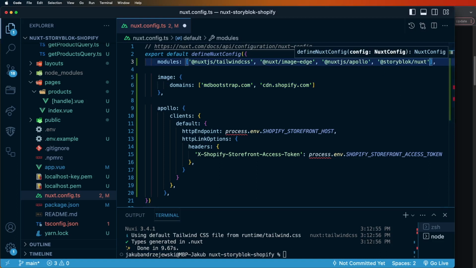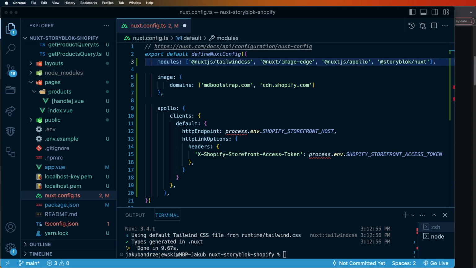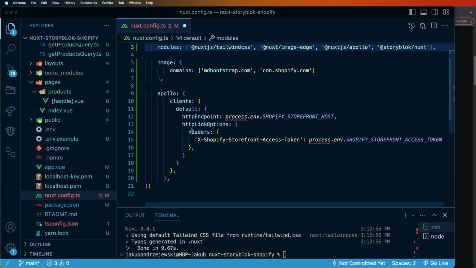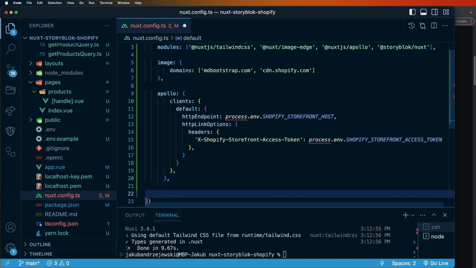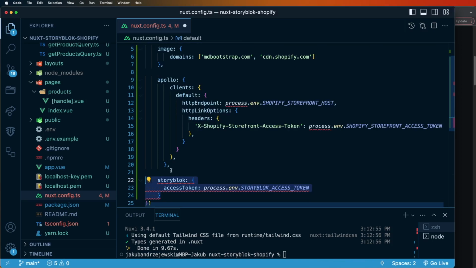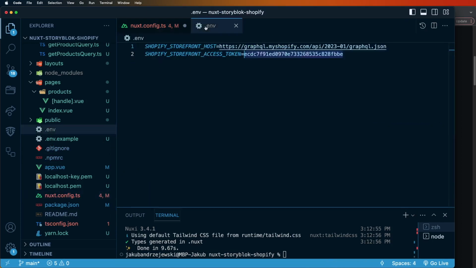And we also need to pass the configuration. And in this case, we need to pass the access token, because Storyblok expects the access token, similarly to Shopify, in order to allow us to fetch the data. So we will create this new Storyblok object here. And as a property accessToken, we will pass the new environment variable, Storyblok access token. So how to get the access token from Storyblok? I will save this file.